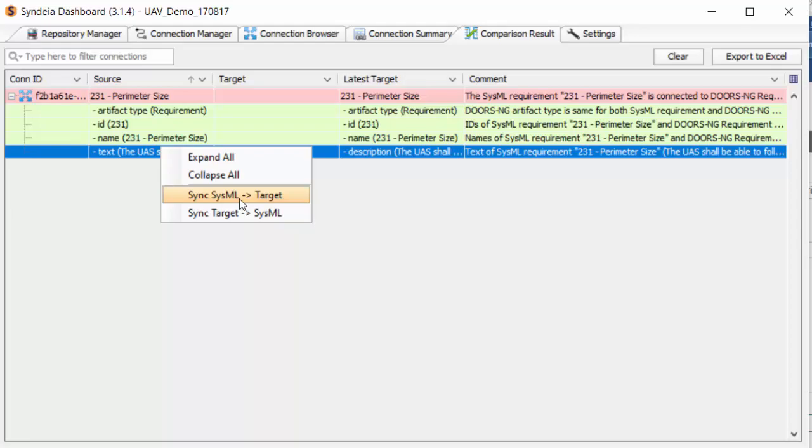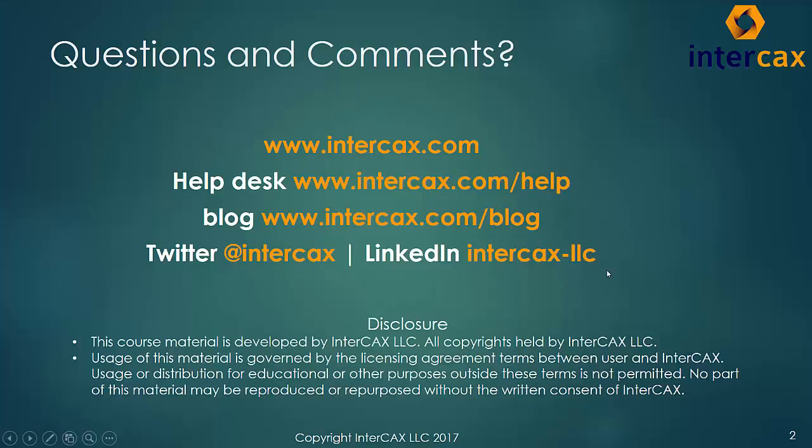In the next video in this series, we will demonstrate the model transform connection, which can take entire requirement structures in DOORS NG, including collections and modules, and transform them into SysML requirement hierarchies. Compare and sync in these cases look at both requirement attributes and structure.